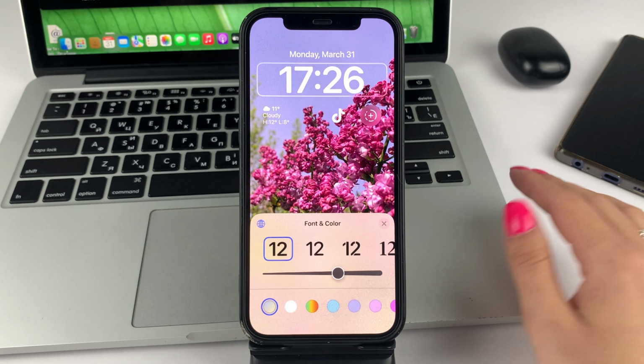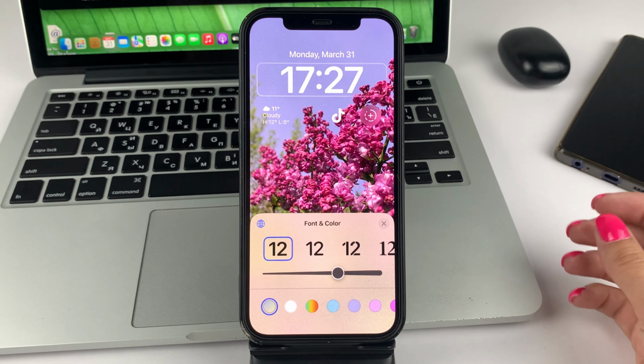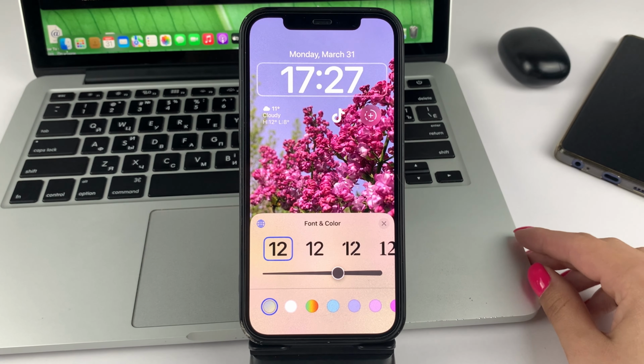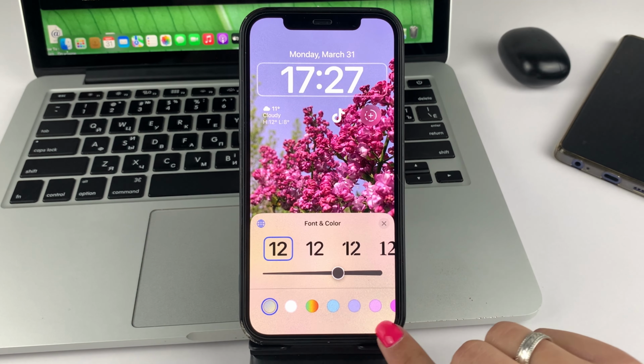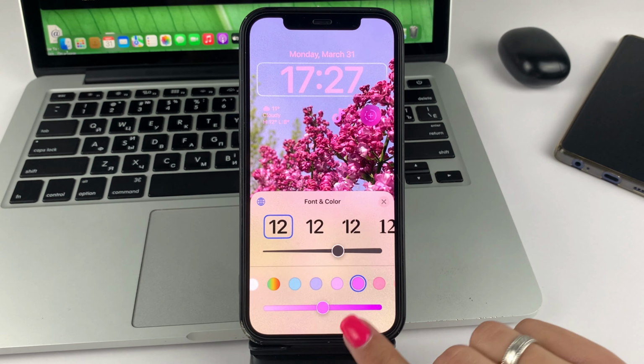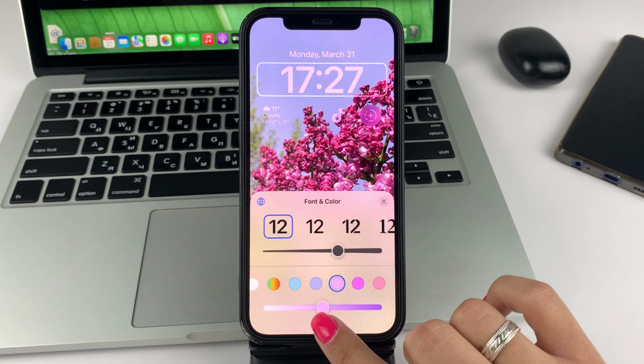You'll also be able to click on the clock and customize the appearance of the clock on your iPhone. You can change the boldness, you can change the font, color, and there are so many other settings, as you can see.